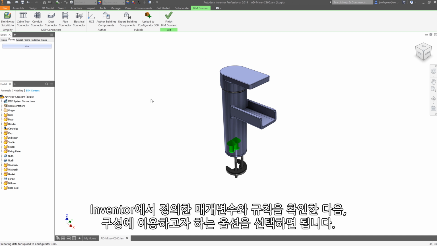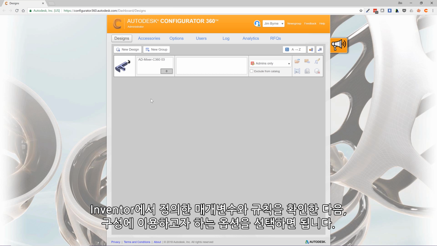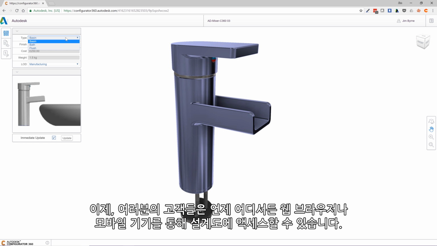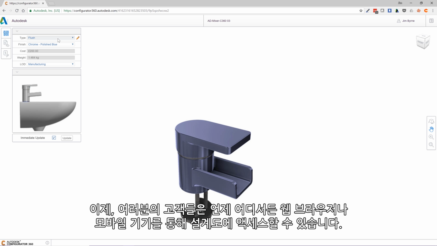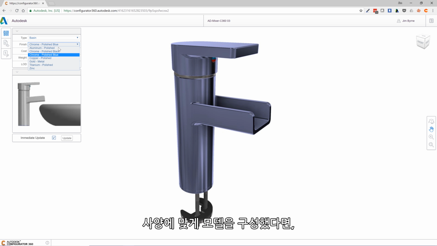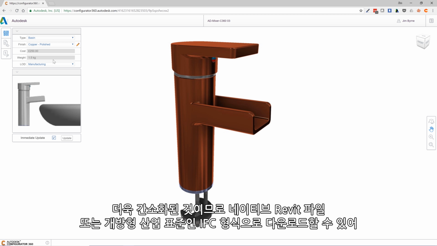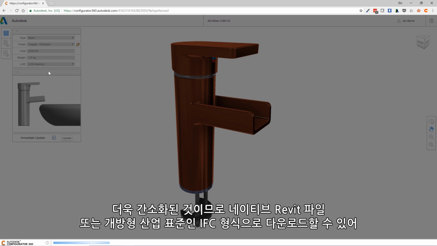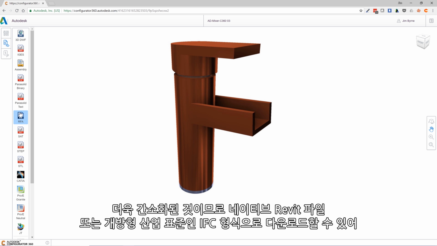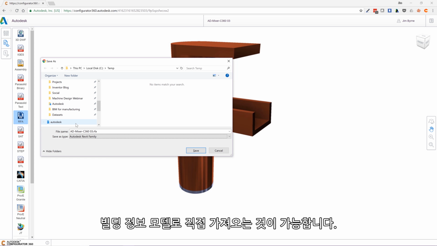The parameters and rules you've defined in Inventor are identified, and you can select which options you want available for configuration. Once set up, your customers can access this anywhere, anytime through a web browser or mobile device. When they've configured the model to their specification, it is further simplified and can be downloaded as a native Revit file or in the industry open standard IFC format so that it can be directly imported into their building information model.